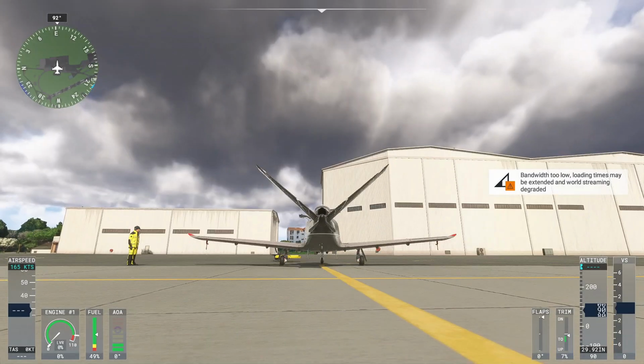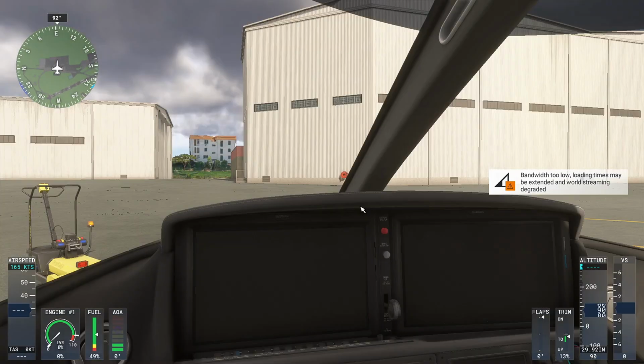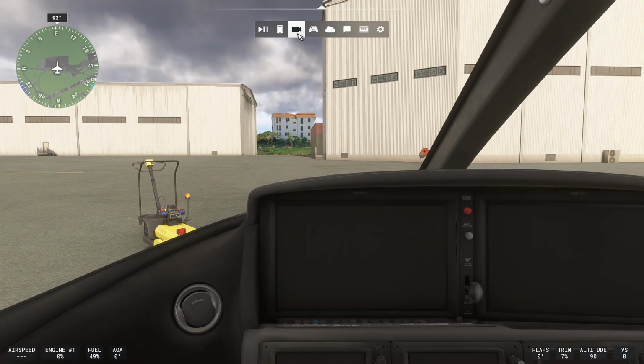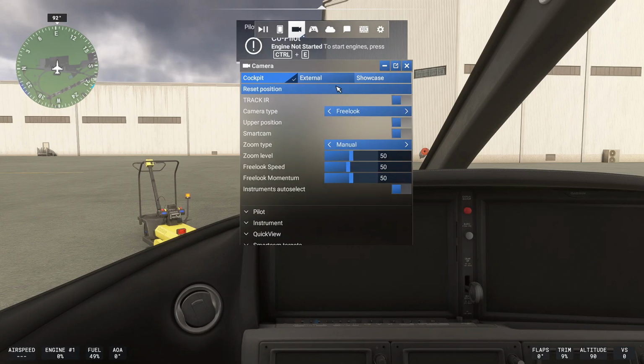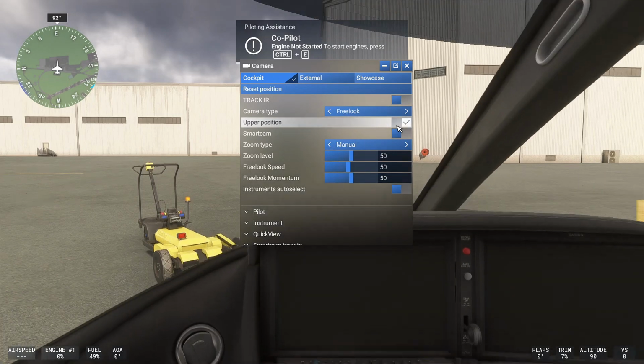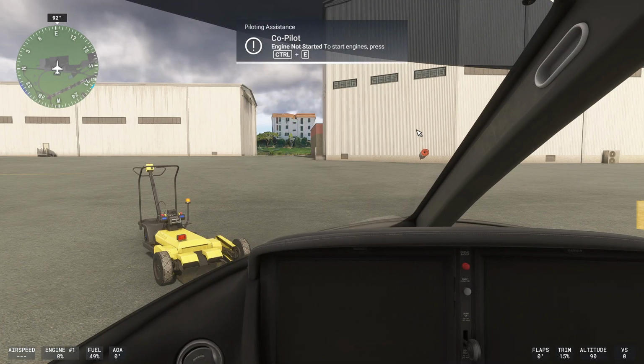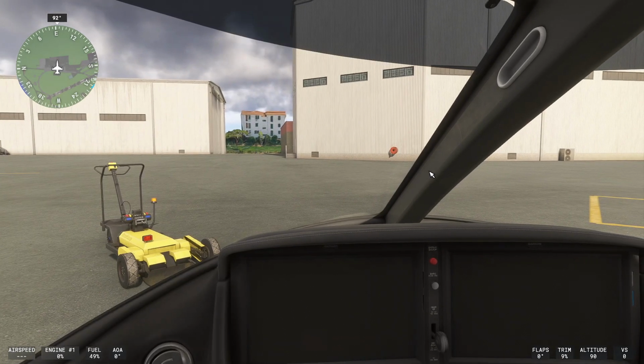Okay. And then once we're in, we open inside the plane, and here we click camera. So this is a personal thing. I prefer being in an upper position. You can really decide. I think it's better for taxiing and general landing. In general, it's just better for your view.